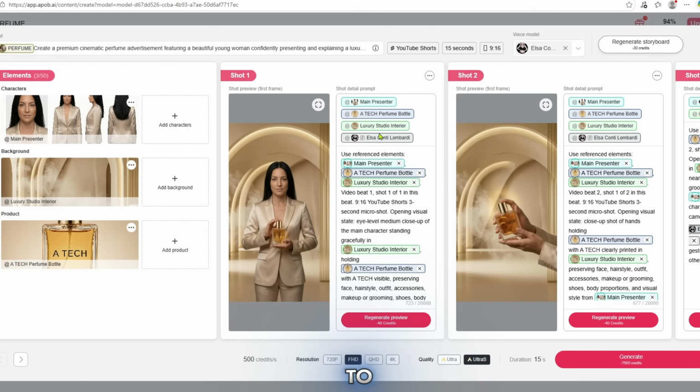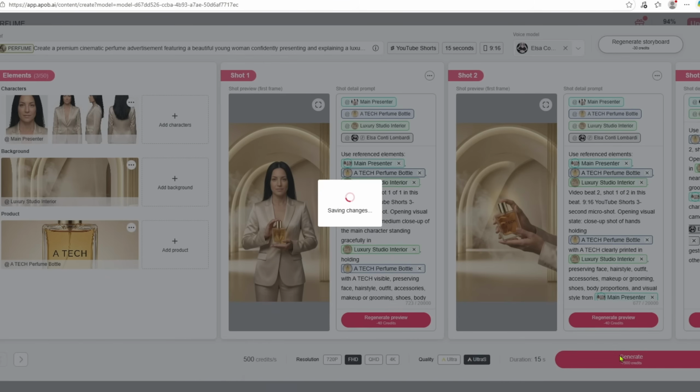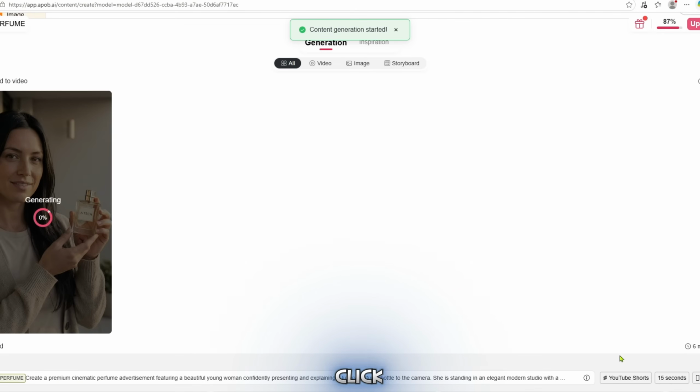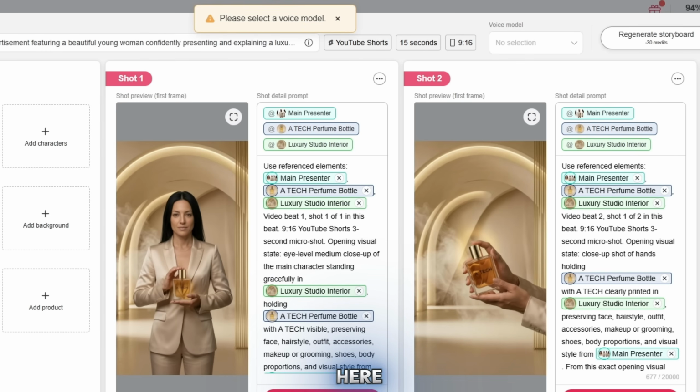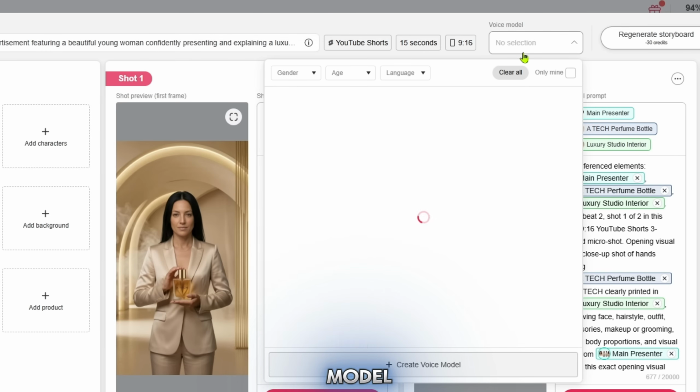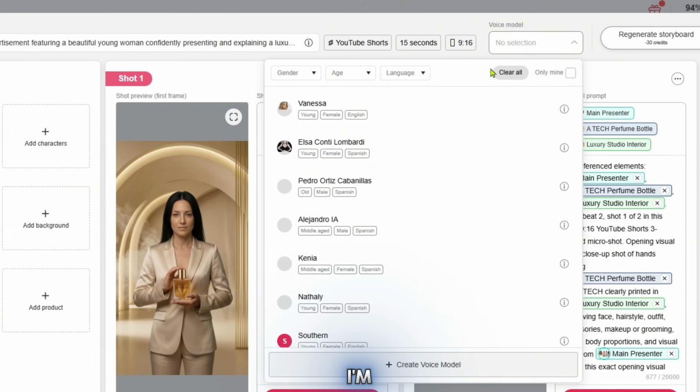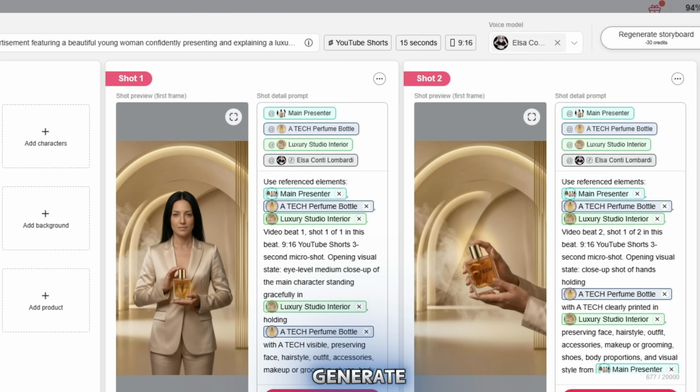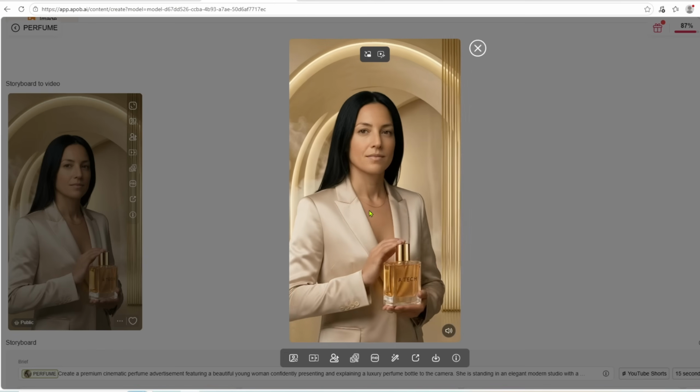Now, we need to select the voice. To select the voice, simply click on Voice Model. Here, you can choose any voice model you like. I'm going to click on Young because I like this voice model. After selecting the voice, click on Generate. You can see everything is now ready.